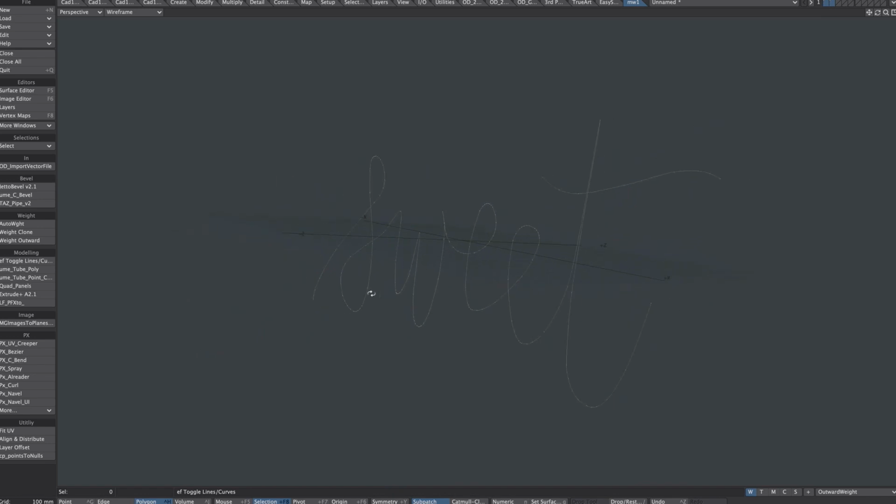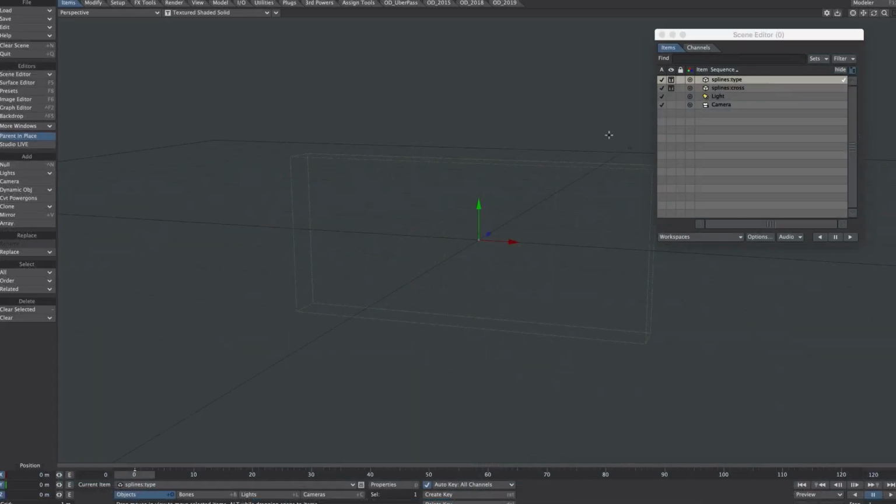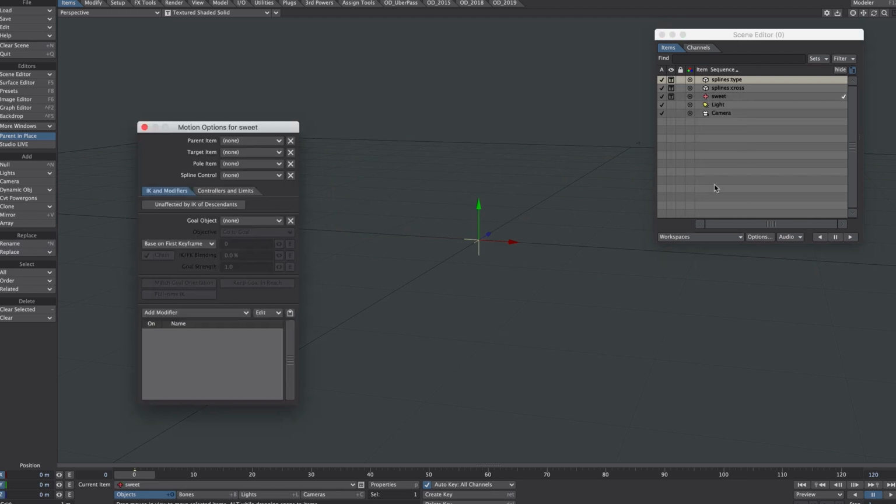Save that, send it to layout. I've renamed the layers in our spline object type and cross, but obviously we can't see those at the moment because they're splines. So let's make them active. Create a new null. Let's call the first one sweet. Let's give it a color because we can. Helps visualize what's going on screen a little better.